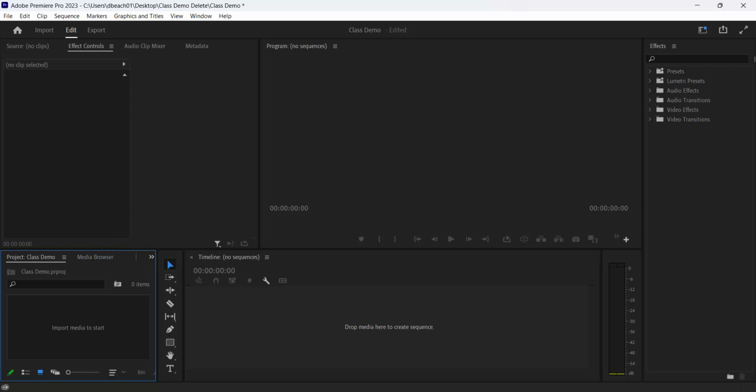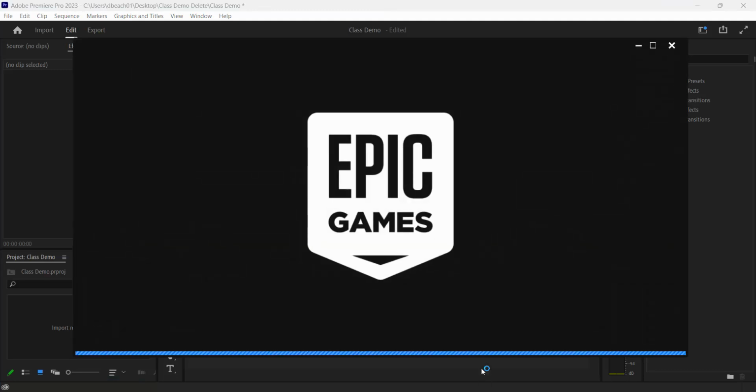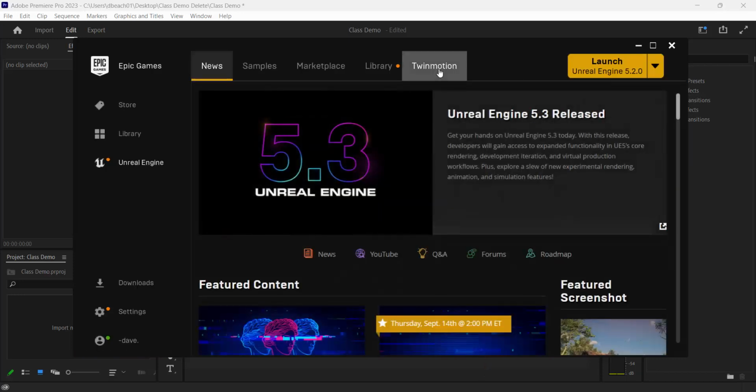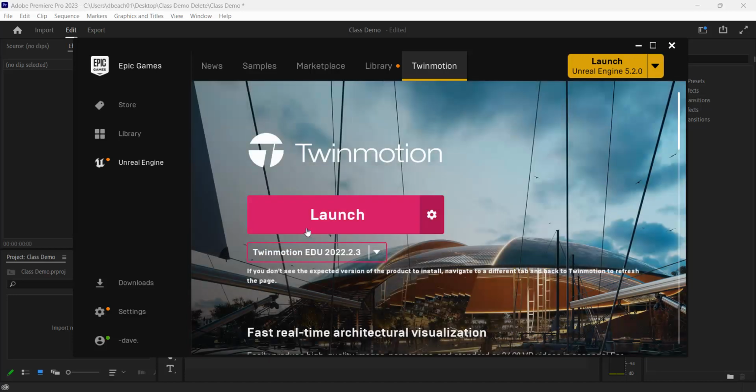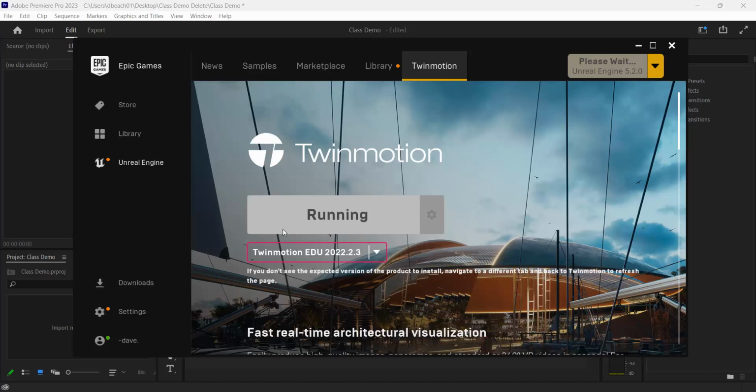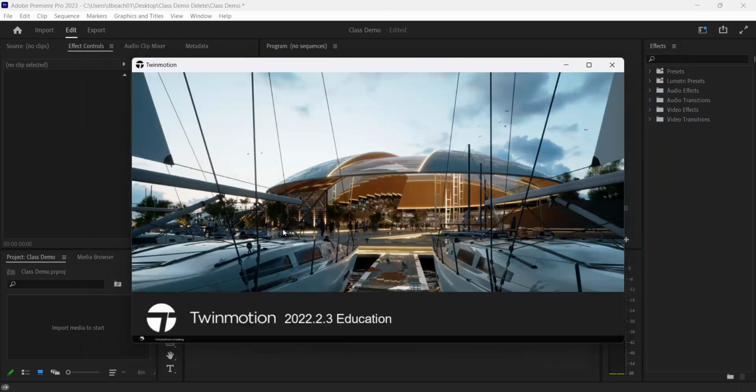Okay, so let's take into account if I am going to bring something in from Twinmotion, which is pretty much the workflow I'm going to be teaching you guys. So I'm going to go into Twin, and I'm going to launch one version back, the 2022 version, so I can launch a specific scene. And then we're going to bring in a specific file type, so that you can see how that plays out end to end with Twinmotion.